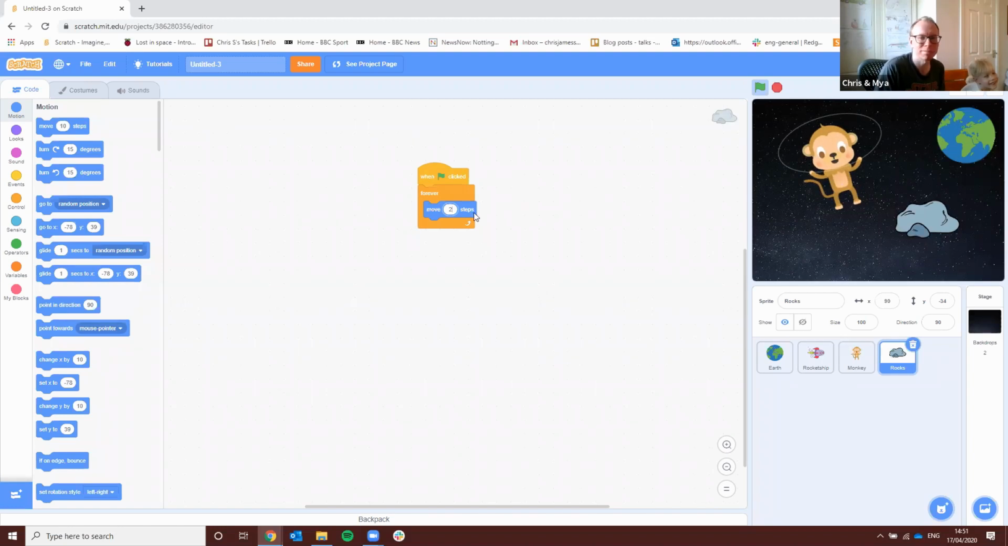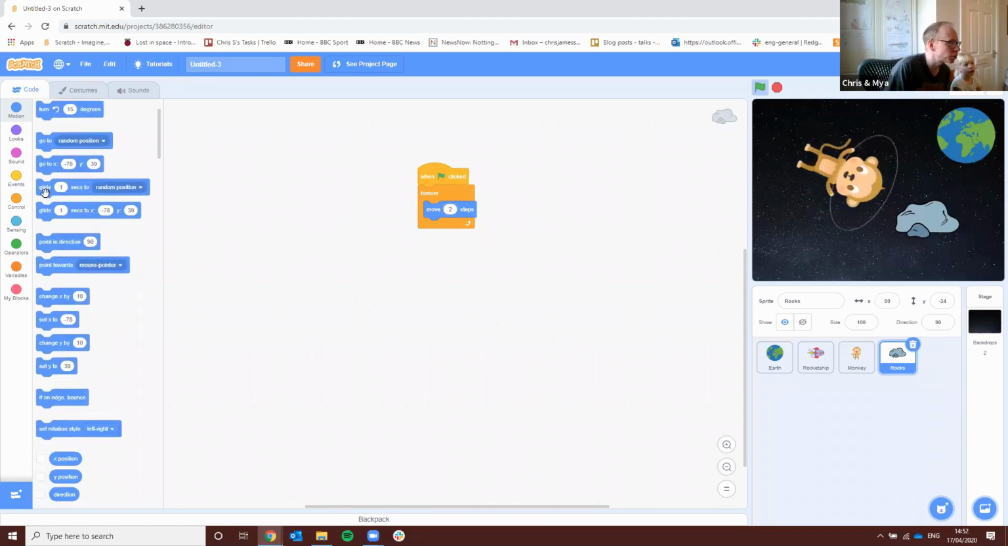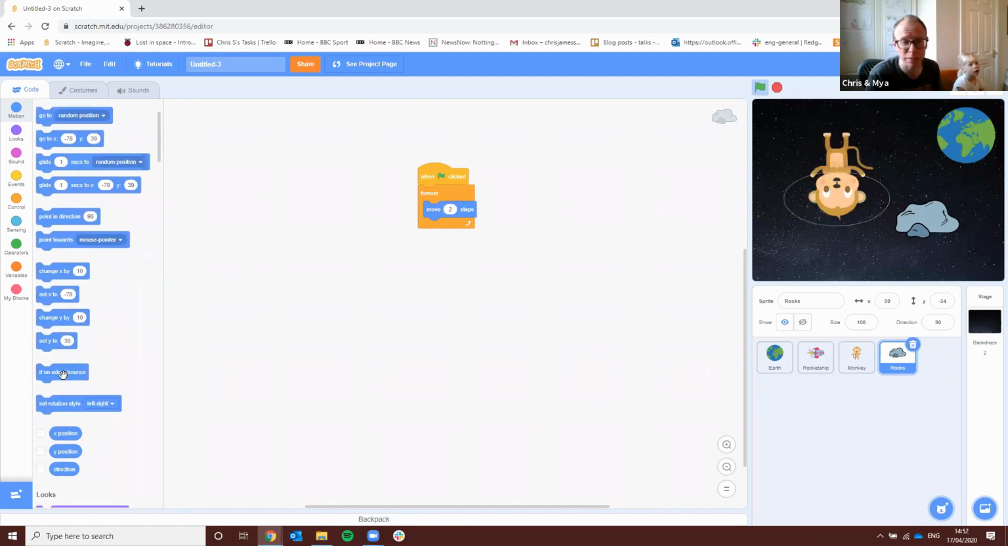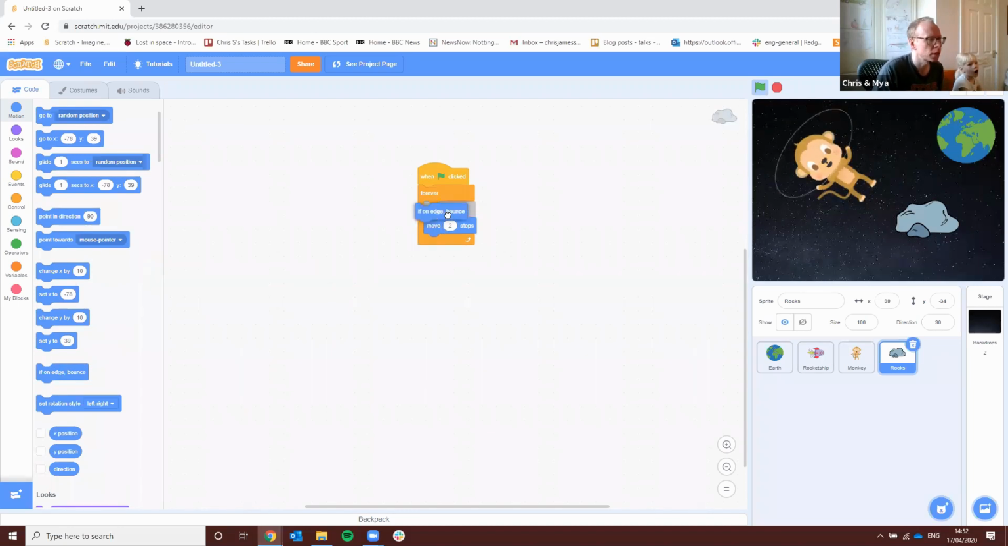Move 2 steps, and then there's this really cool piece of code at the bottom of the motion category that says: if, when it's moving 2 steps, it hits the edge of the stage, bounce. So we're going to pop that inside as well, and so it looks a bit more interesting.